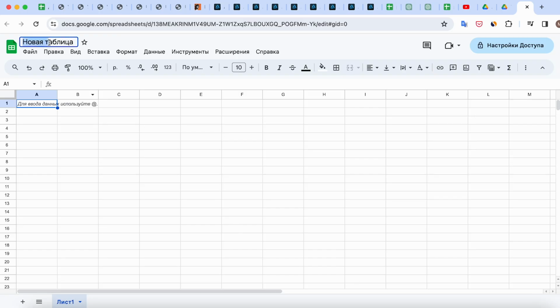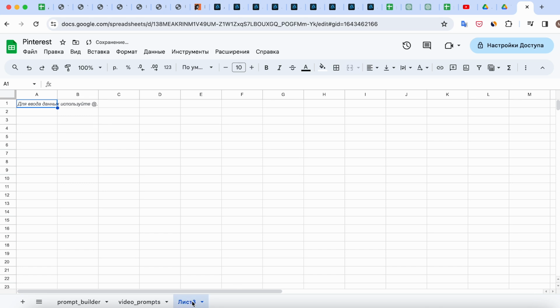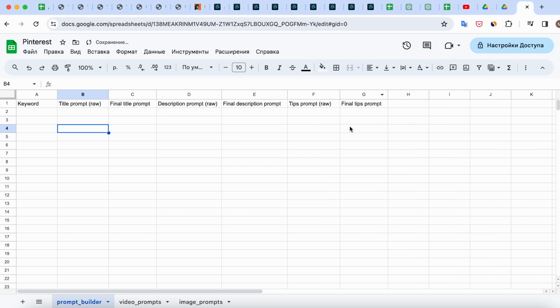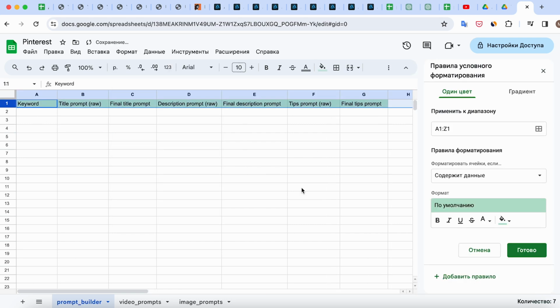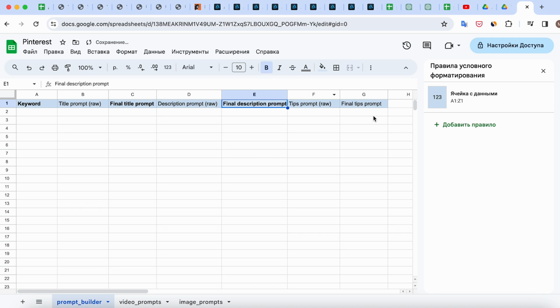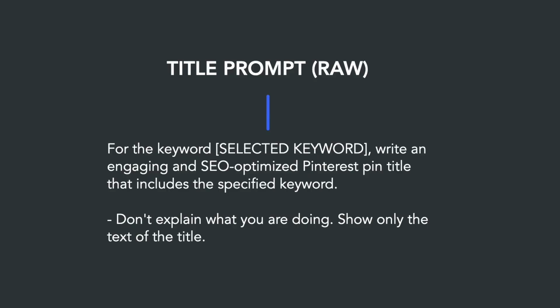Let's start by creating a table in Google Sheets and name it Pinterest. Next, create 3 tabs: Prompt Builder, Video Prompts, and Image Prompts. In the first tab, create columns with the following names. In the first column, we will insert our keywords. In the second column, we'll have our raw title prompt. It will look like this.